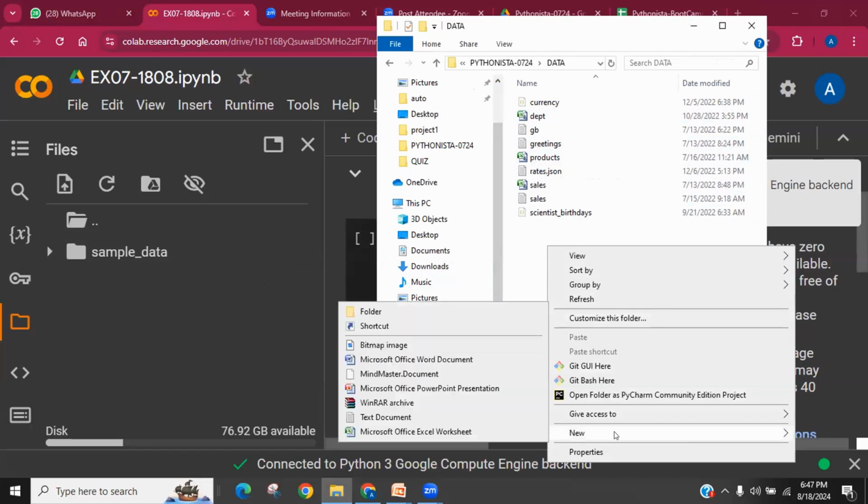Ajit sir, for the folders, I don't see the sample data. It just shows me as bin boot content data lab dev etc. home. Okay, you follow along. You're able to see my screen, right? I will come to that. Okay, give me a moment. Yes, okay.